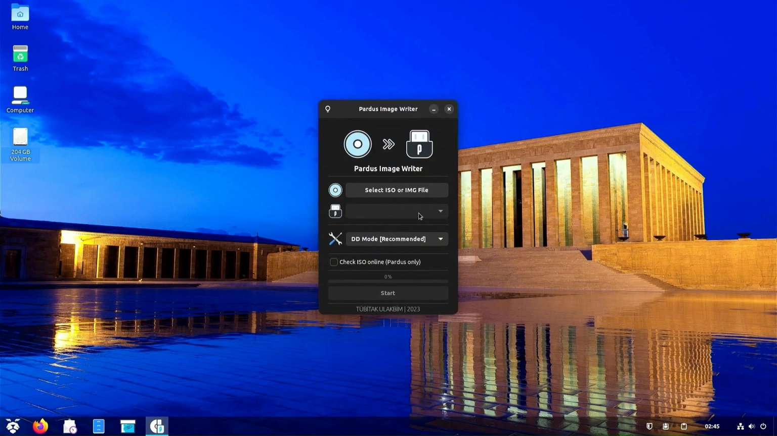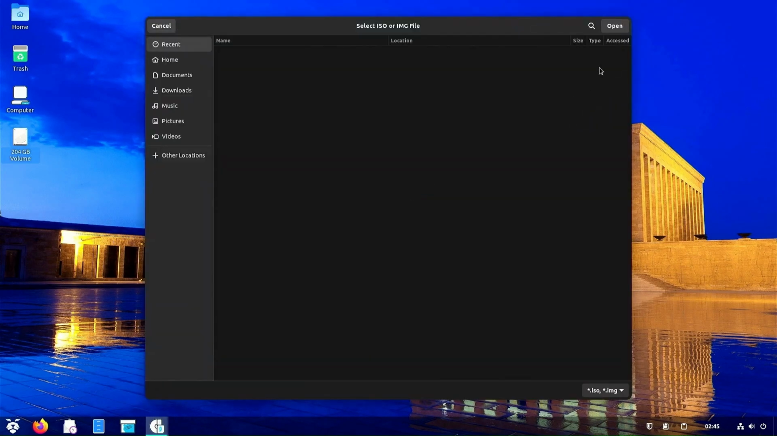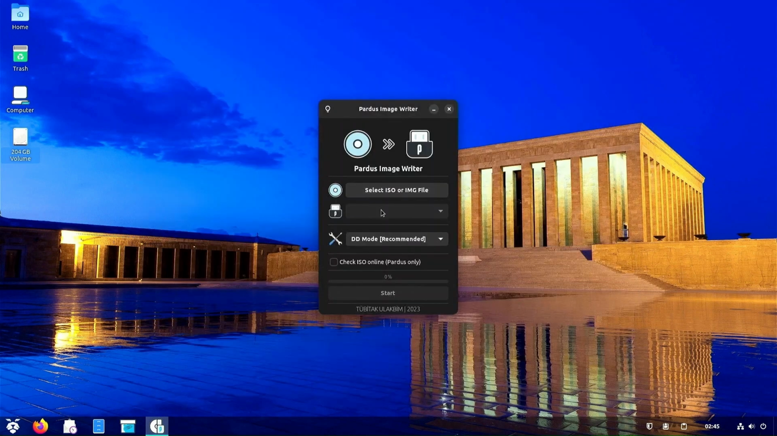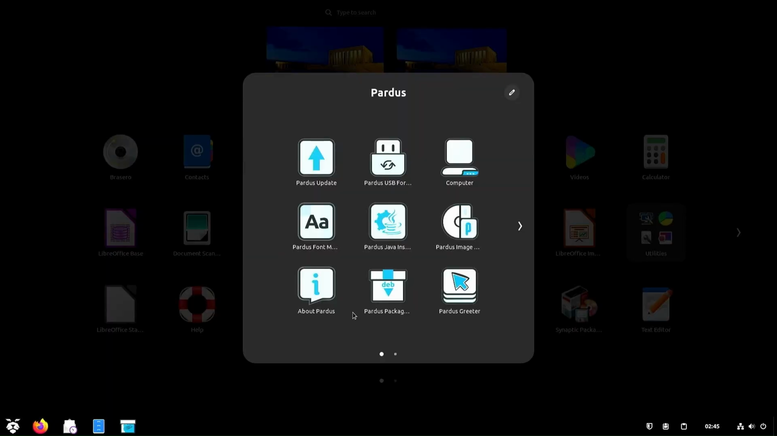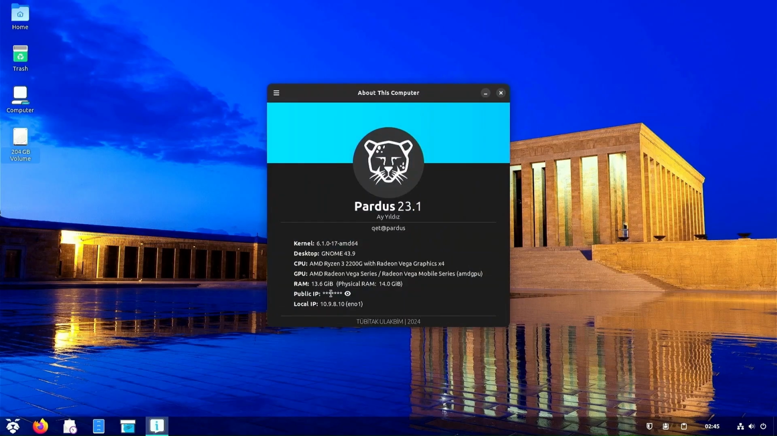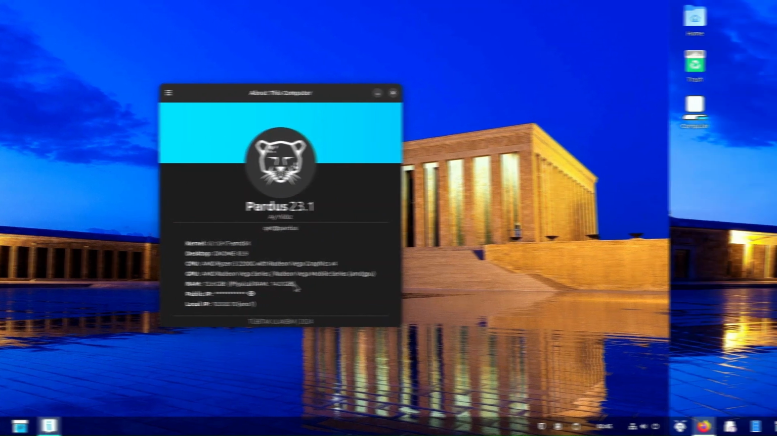Pardus Image Writer is an application that allows you to burn the image files of Linux-based distributions and Windows operating systems to a USB disk on your personal computer. Pardus About is an application that shows summary information about the PC.